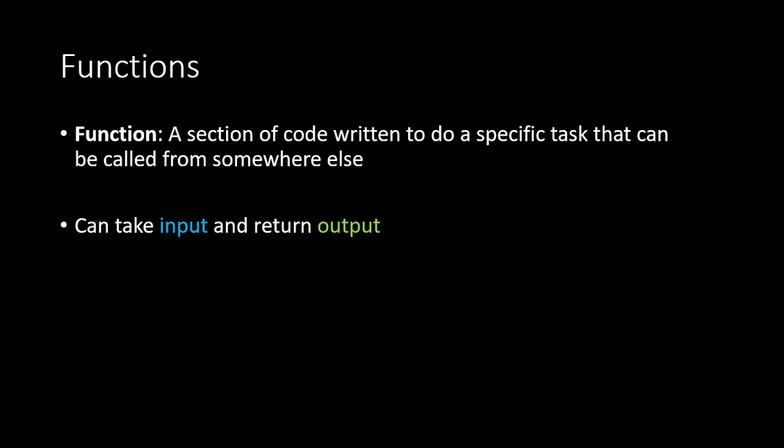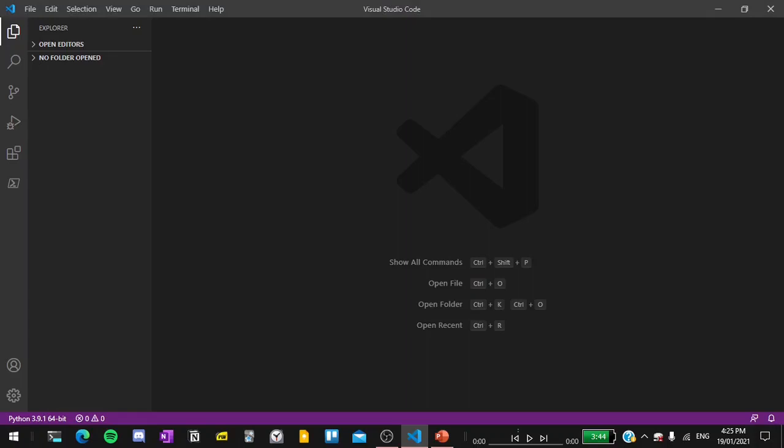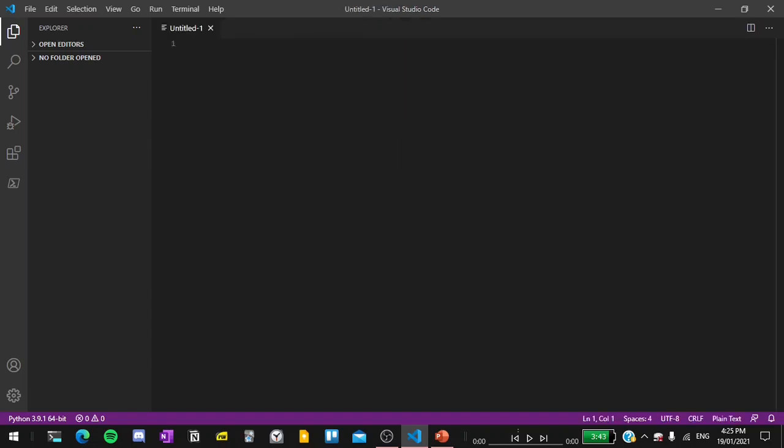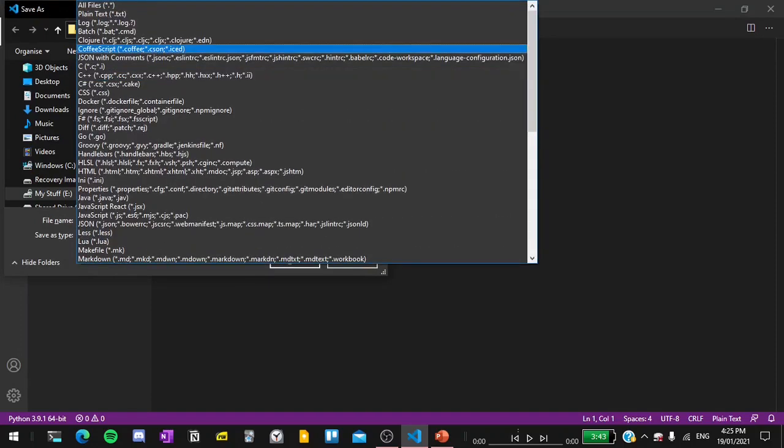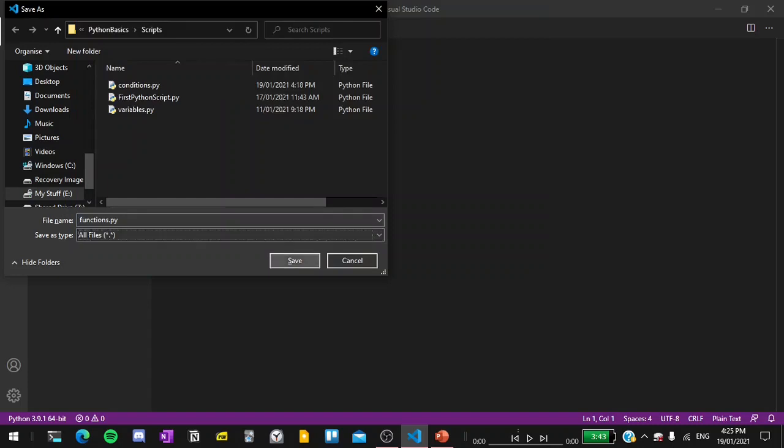The easiest way to understand functions is to just get started writing them. So open up Visual Studio Code and let's take inspiration from our first Python script, in which we just wrote print hello world. Let's create a new file, and I'll save this as functions.py. Set this file type to all files, and save.